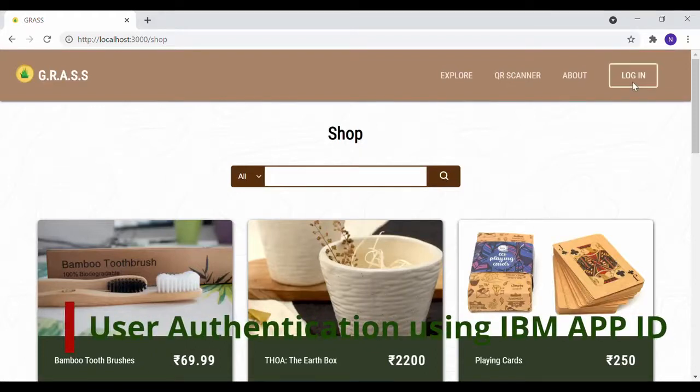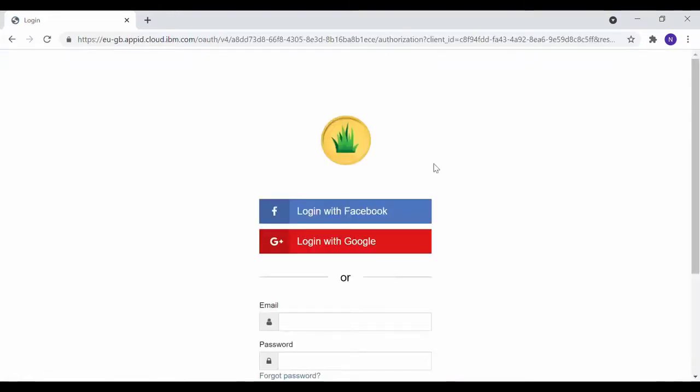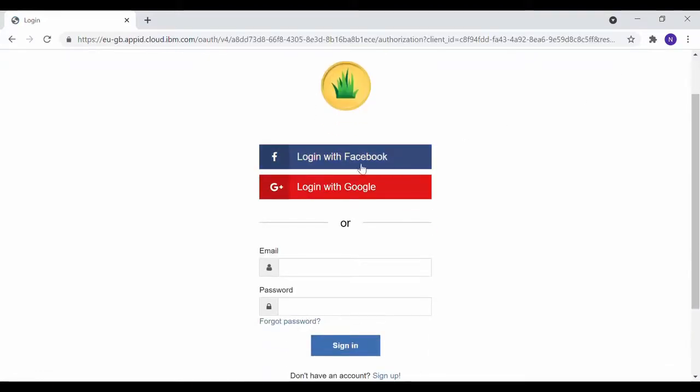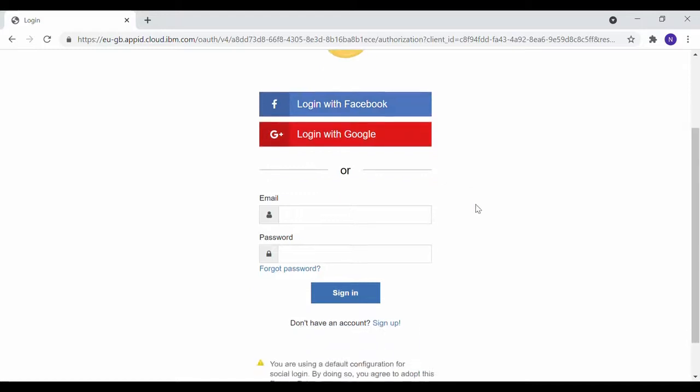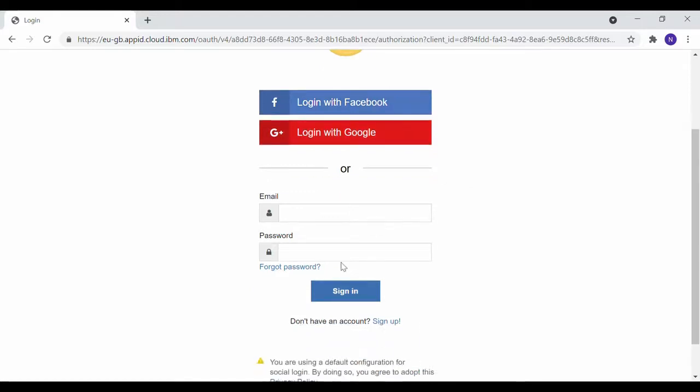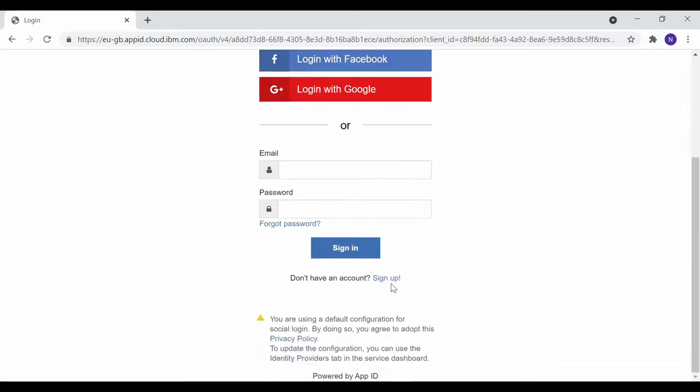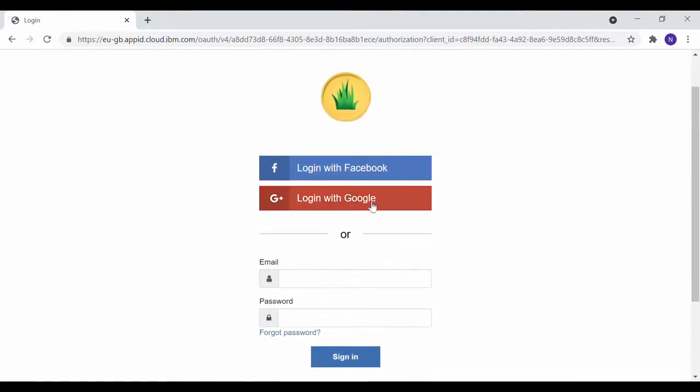Now I'm going to log into my account. You can either log in with Facebook, Google, or you can enter your email ID and password. If you don't have an account, you also have an option to sign up. So now I'm going to log in with Google.